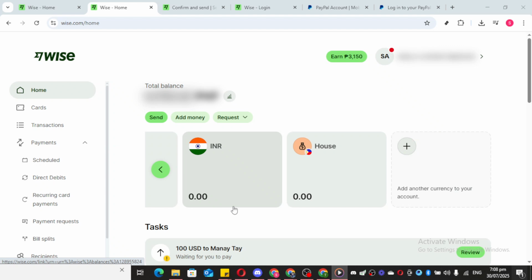First, you'll need to make sure that you've logged into your account on the Wise app. If you're not logged in, go ahead and enter your credentials to access your account dashboard. Once you're in, it's time to get started with setting up your Japanese yen balance.